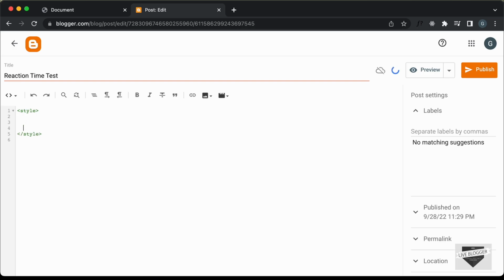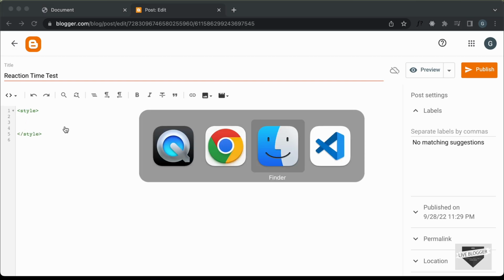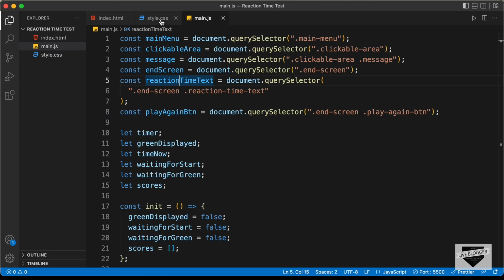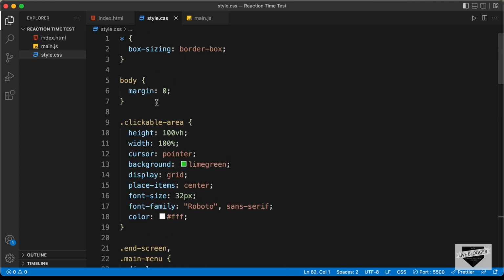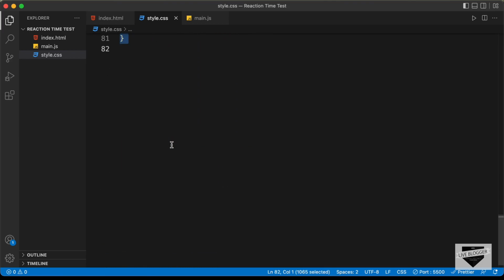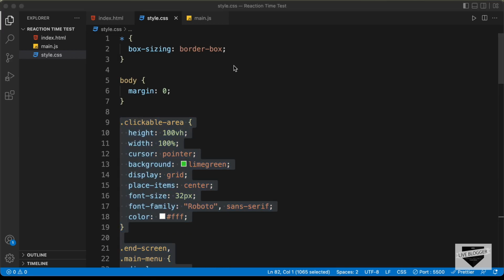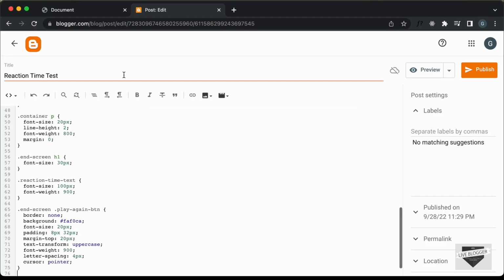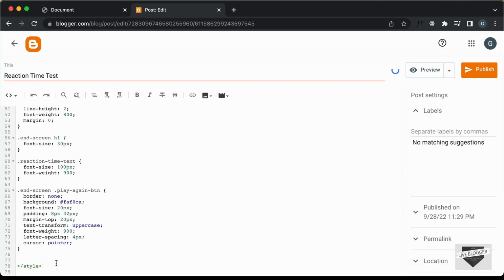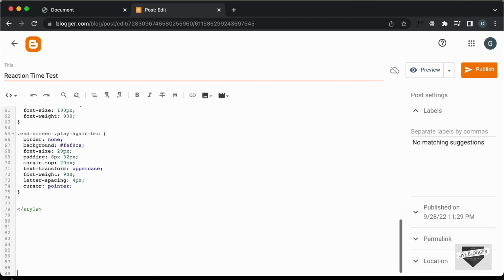And let's go to our source code, and let's go to the style.css file. And let's copy all of this from here. So let's copy from this line of code till the end. And let's go back and paste it inside our post. And now let's paste the HTML. So let's go outside the style tag.